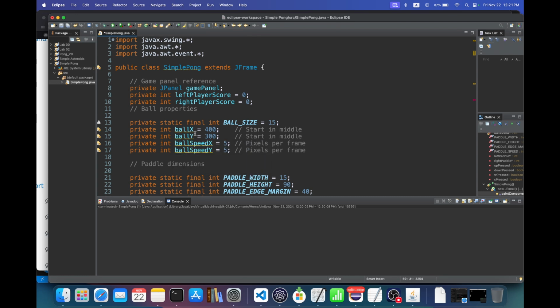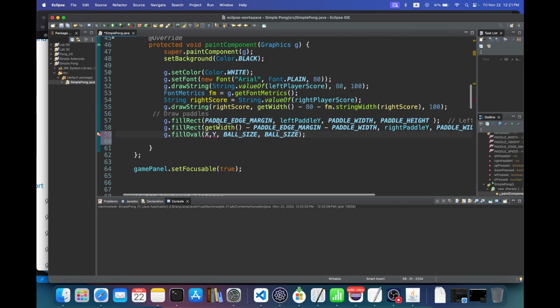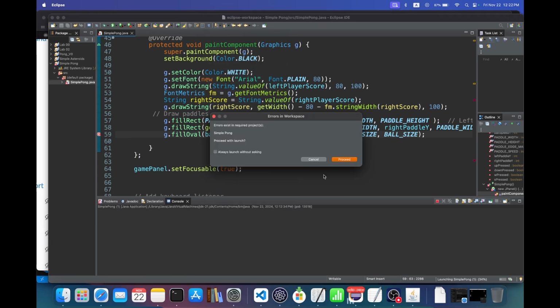So instead, it's going to be ball X minus the ball width. Is that what it is? No, it's just ball size, isn't it? Yeah. Ball size over 2. So that's to make the coordinate be the center. And then you just do the same thing there. And that should be correct. So we should have a ball.